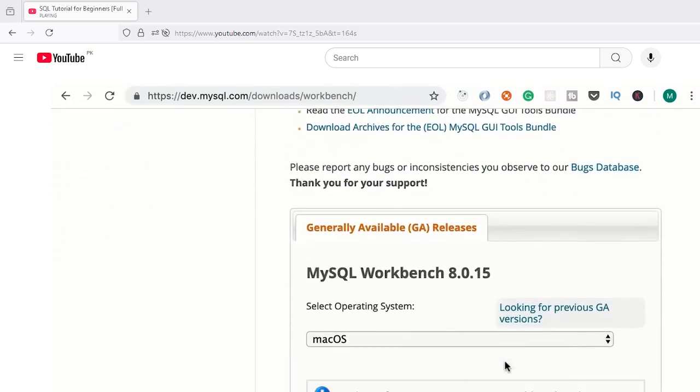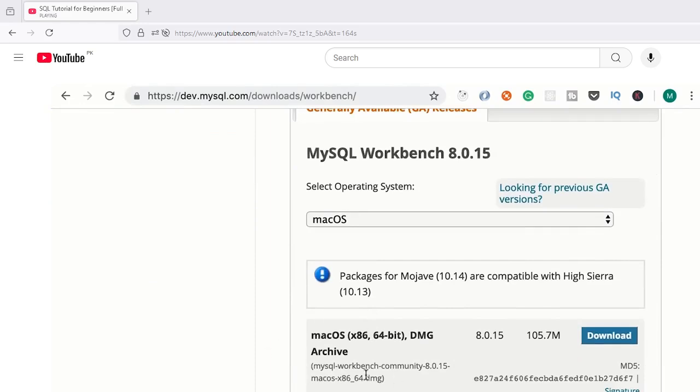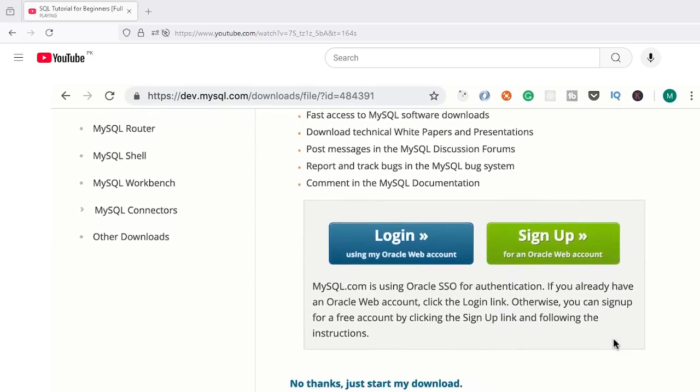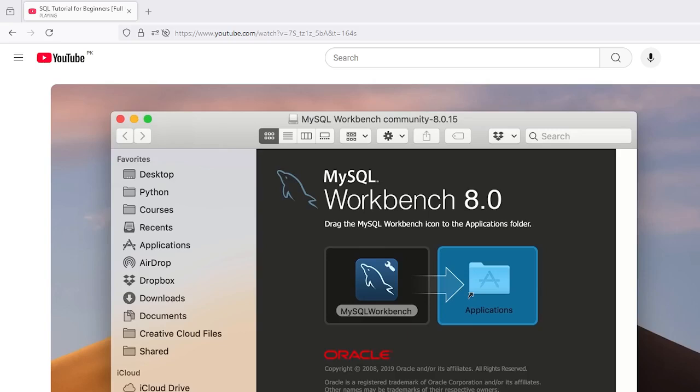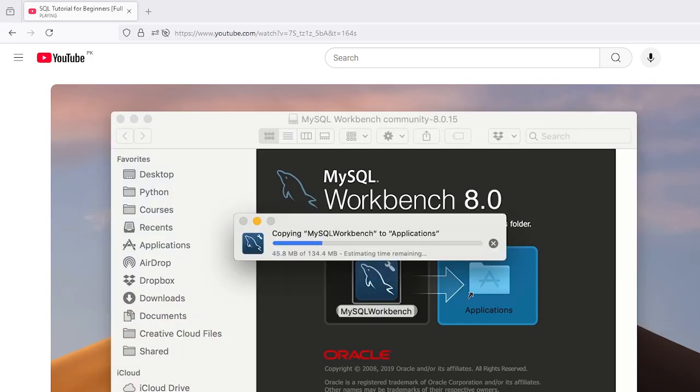Now, once again on this page, we need to download a DMG archive. So download. And again, we have to say, no, we don't want to log in or sign up. So let's just go ahead and download the DMG. And then open it. All right, you're going to see something like this. So simply drag this MySQL Workbench and drop it onto the applications folder. So let's go ahead with that. Now it's going to copy this into the applications folder.